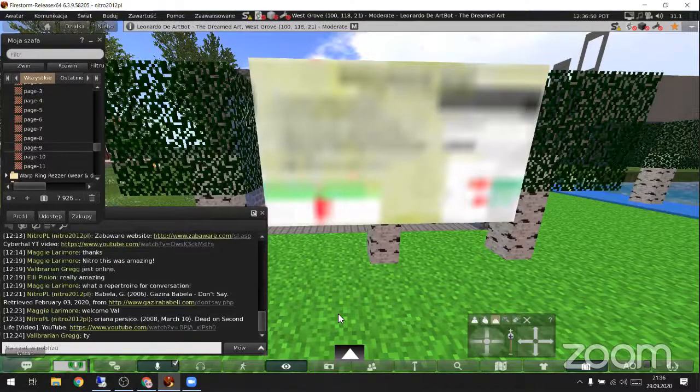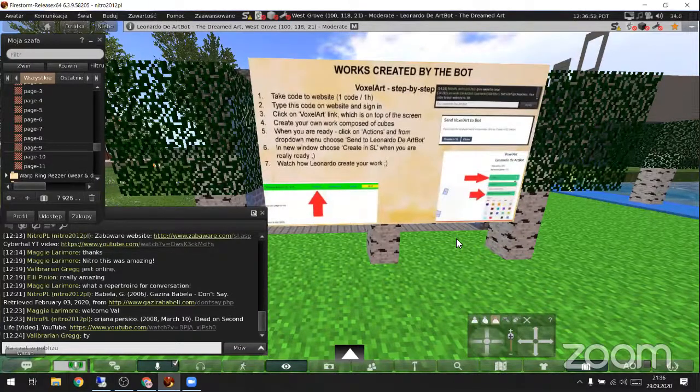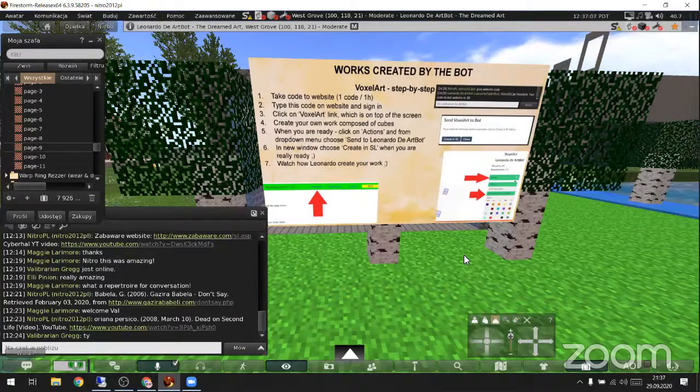Okay, to the last slide. Voxel art, step by step: how to get the code and work in the workspace on the website. First, take a code for the website from ArtBot, Leonardo De ArtBot, by typing the command "give website code." So Leonardo gives you a code. Take this code to the website and sign in.